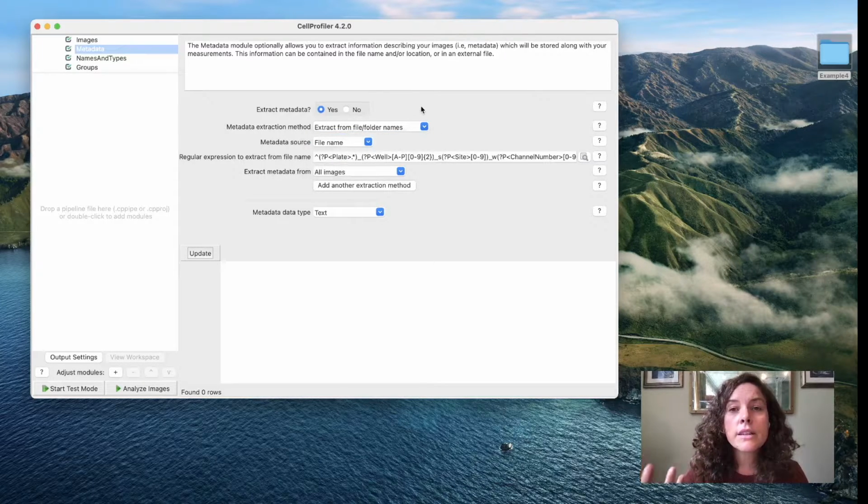These different conditions that you extract here can be used within the names and types and the groups modules to configure those. So sometimes if you're getting an error within the names and types module, it's actually coming because of the metadata module. So you might need to check that out.